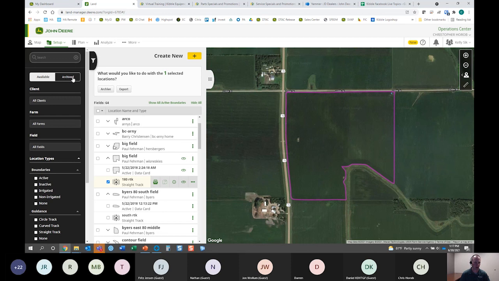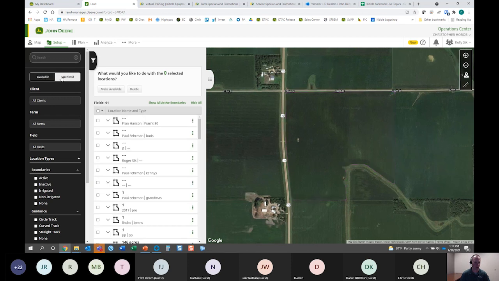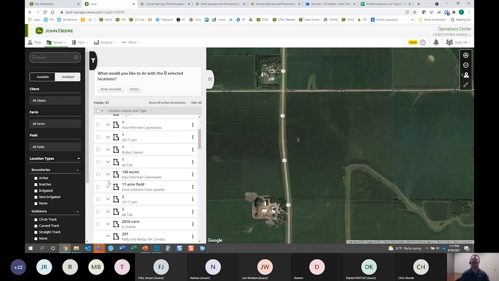If you archive something and you want to bring it back, you can go into this archive section, find the field. So if you farmed a field, you lost that field 1 year, you could archive it so it's not messing up your view. You get the field back a few years later, you can unarchive it.